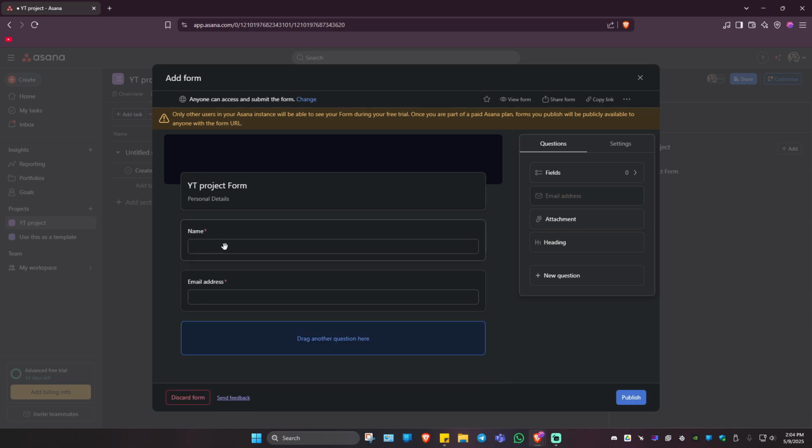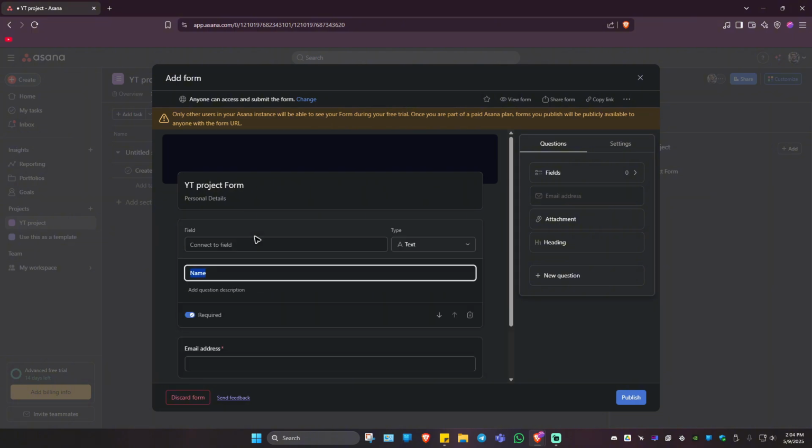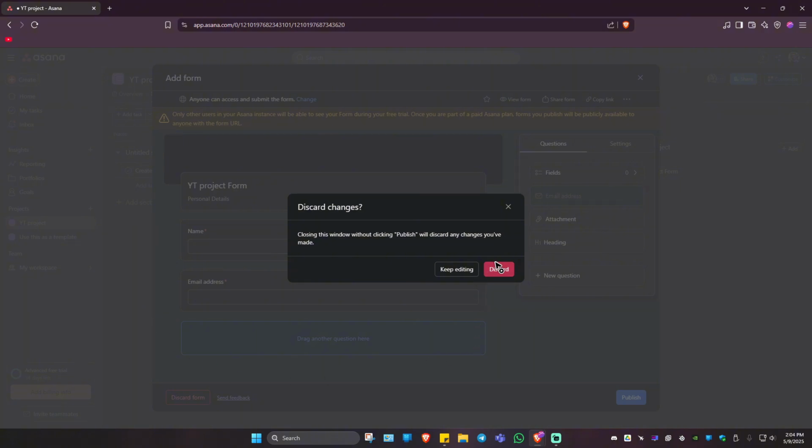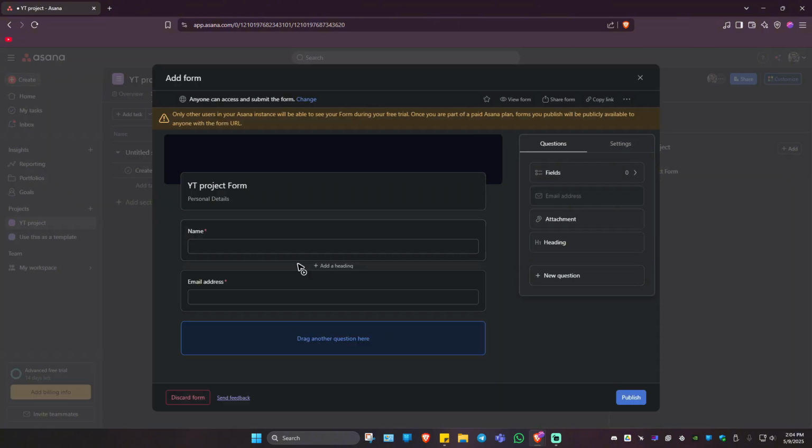Just click away, then add in some fields. For example, name, email address. If you want the name to be required, just click on it and make sure that the required slider is turned on. Also the email. If you want to add in some fields, as you can see here, it says drag another question here. Just go ahead and do so.